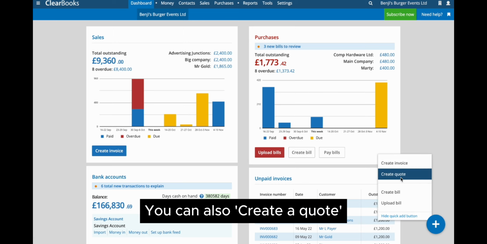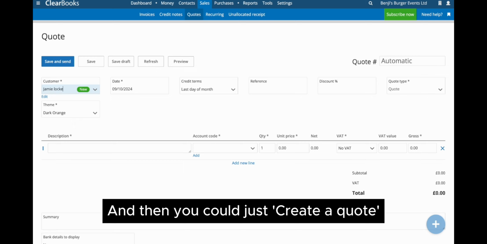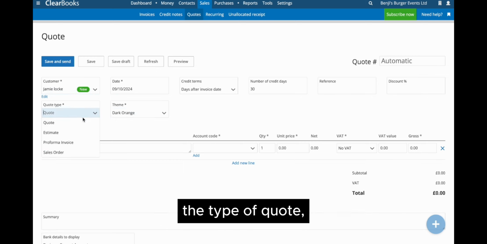You can also create a quote if you're a business that wants to send or needs to send any quotes, which is also under the Sales and Quotes tab. And then you could just create a quote, and you'll be able to, again, enter the customer information, the type of quote, and you'll be able to enter in the description like you would on an invoice, and then the account code, and the unit price, and you can add more lines again, just like you would with an invoice.